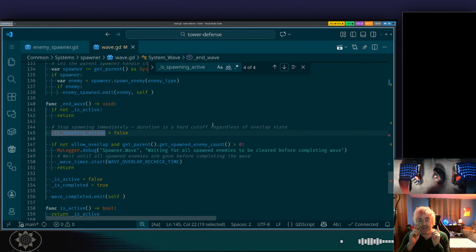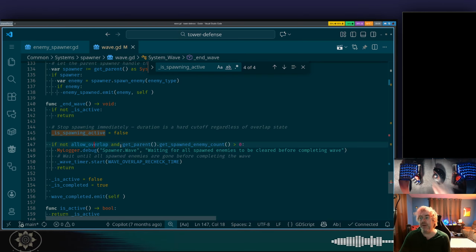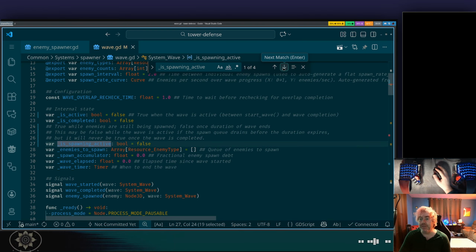So that's the difference. When the time is up for the wave, we want to stop spawning zombies, even if there are more in the queue. But if we don't allow overlap, we don't actually allow the wave to be completed until all the zombies are defeated. So there is a reason to still have is spawning active. So let's make sure the comment says that.